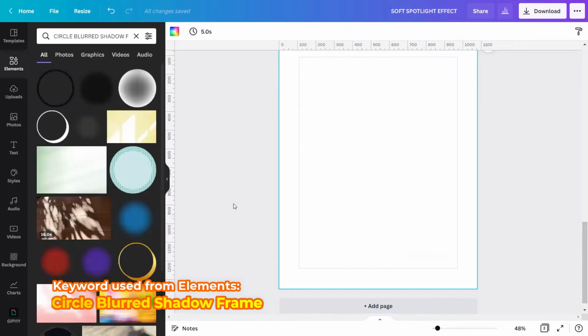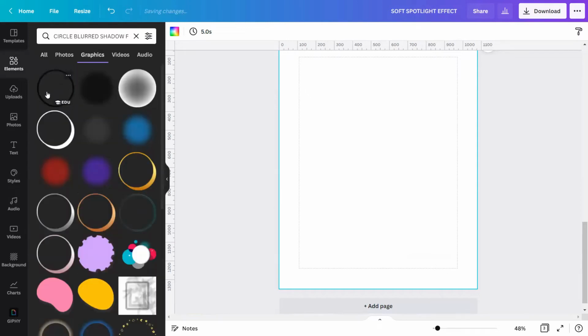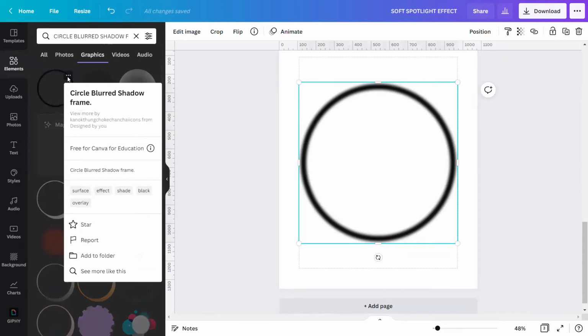Go to graphics and you will see the first element here, the hollow circle. The keyword of this is circle blurred shadow frame.